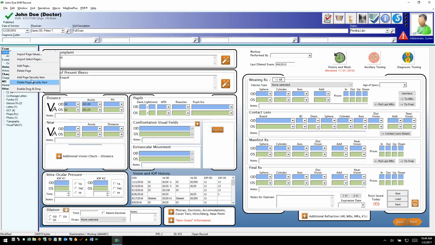Add and delete page security item. What add page security item does is it makes it so if I click add page security item, it would automatically make the whole workup page or form secure, which means that nobody would be able to access it unless they have the security permission. So if you're familiar with the way our security permissions work, there are certain security permissions that have certain descriptions, and you give them to your staff members to allow them to access that portion of the exam.